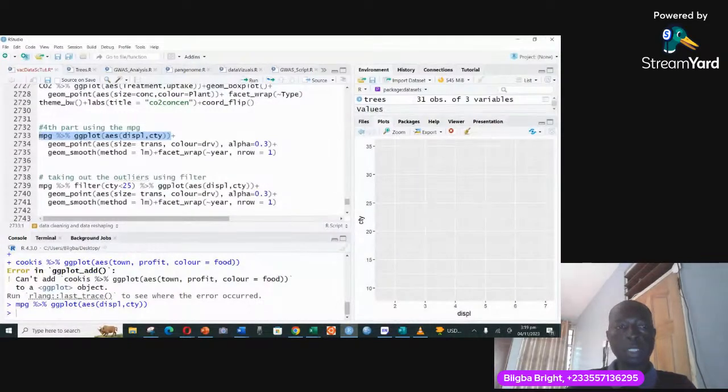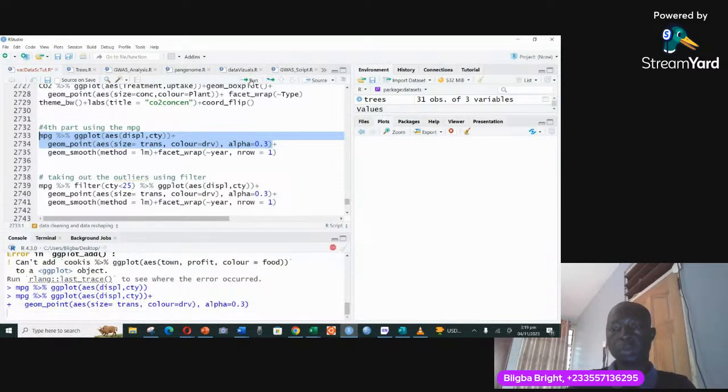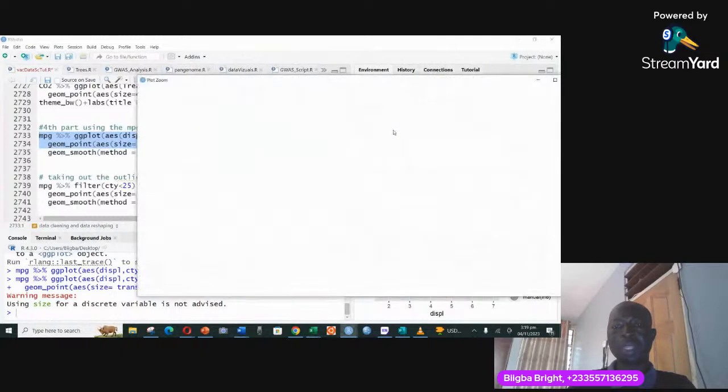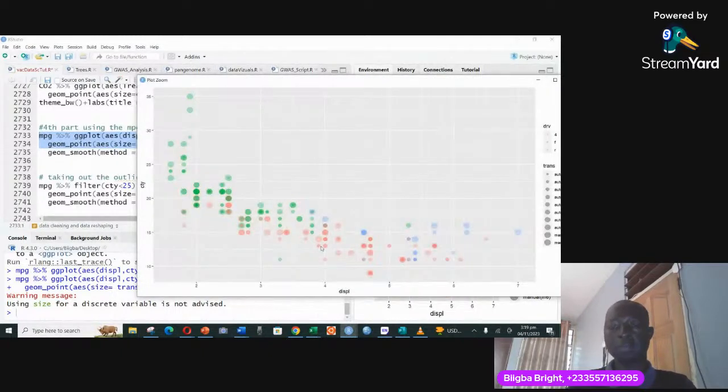So when you add geom point, the size of the point should be equal to the transmission type, whether automatic or manual. If we run the line all the way up to this place, we should be able to see, yeah, look at how it looks. At this point, the graph may not give you vividly what you want, but you can see that piston displacement and then cty is actually negatively sloping, or downward sloping.